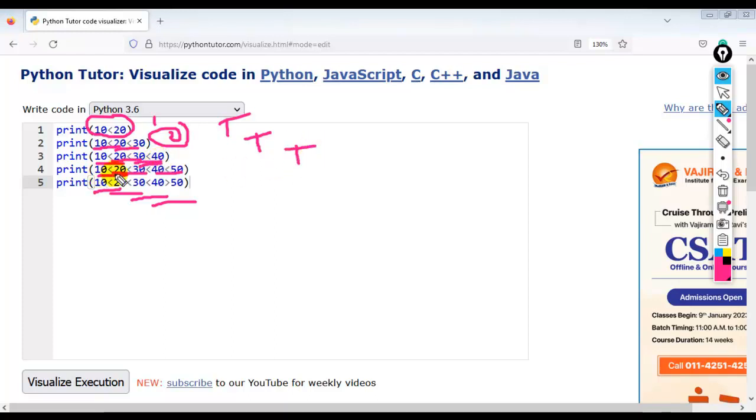Now here 10 less than 20. Output is true. 20 less than 30. True. 30 less than 40. True. 40 less than 50. True. Then output is true. Here 10 less than 20. True. 20 less than 30. True. 30 less than 40. True. 40 greater than 50. False. So output is false. So please remember, in chaining, if all comparisons are true, then output is true, otherwise false. I am repeating, in chaining, if all comparisons are true, then output is true, otherwise false.